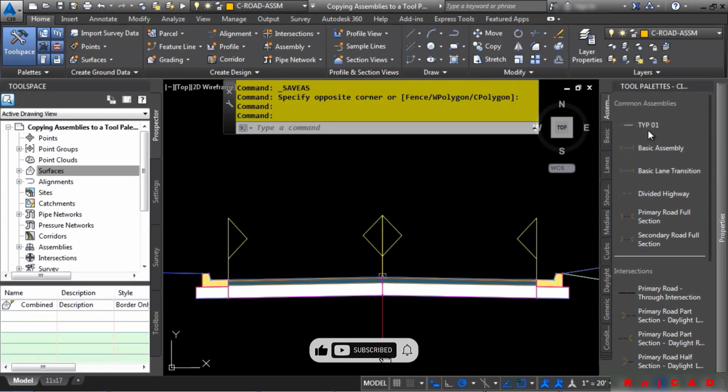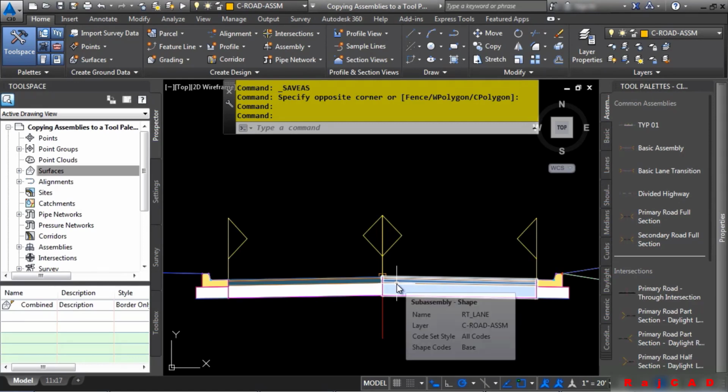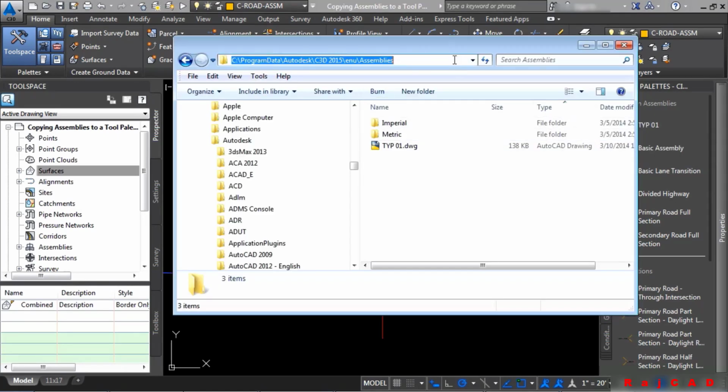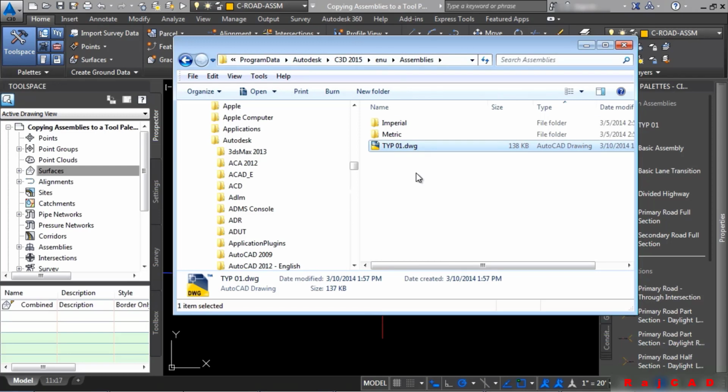When you do so, you'll notice you get a new entry called TYP01. So what magical things are going on in the background? What's going on is Civil 3D is simply copying this entire assembly to its own DWG file and calling it TYP01. If you open up Windows Explorer and navigate to your Application Data folder, you'll notice a folder called Autodesk, C3D, the version you're working with, ENU, and then Assemblies, and here is the assembly copied to its own DWG file, allowing you to use this assembly in other drawings for other projects.